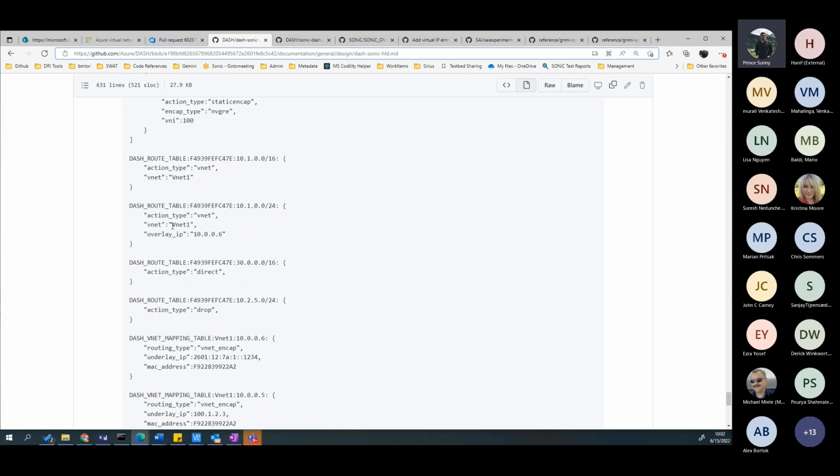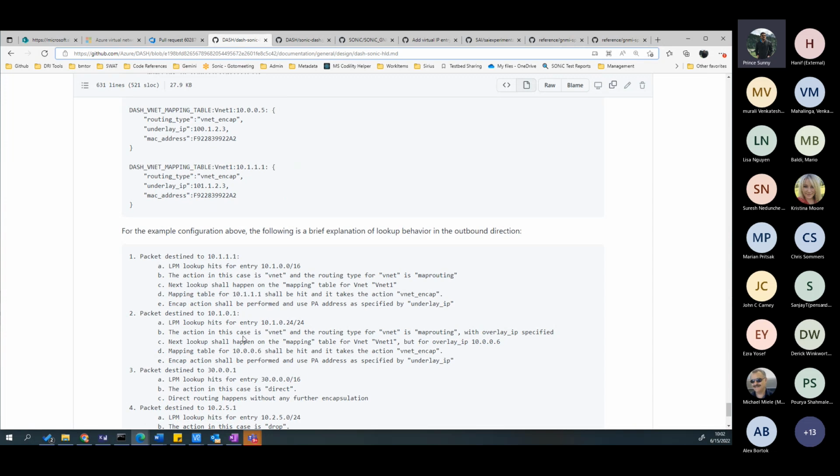It says VNet1, and I have defined in the schema what this overlay IP means. So when it goes to VNet1, it's similar to the previous one, but it has an attribute 10.0.0.6. Which means even if the CA or the destination is 10.1.0.1, your lookup to the VNet1 should happen based on this overlay IP. So basically here, with overlay IP specified, now the lookup will go to the VNet1.